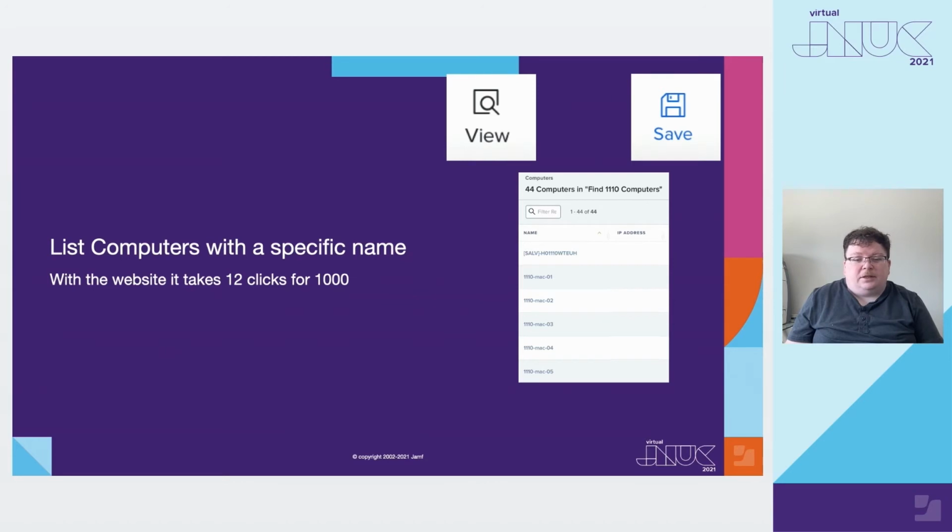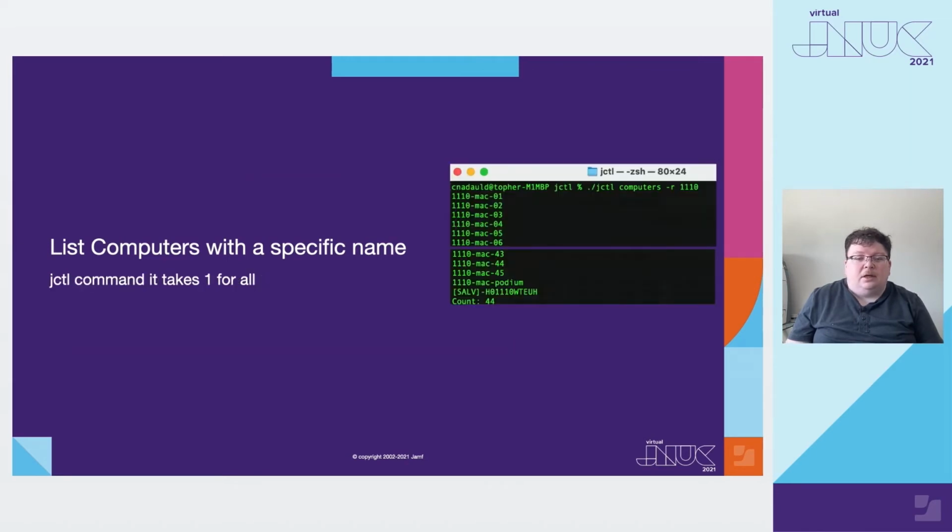Then we would click view, save and view, and then we would get the 44 computers for 1,000. This takes 12 clicks to just get 1,000. In Jctl, we can continue with the computers, but add a regular expression with -r for 1110. This is all 1 click, and it gives us all 44 of them.